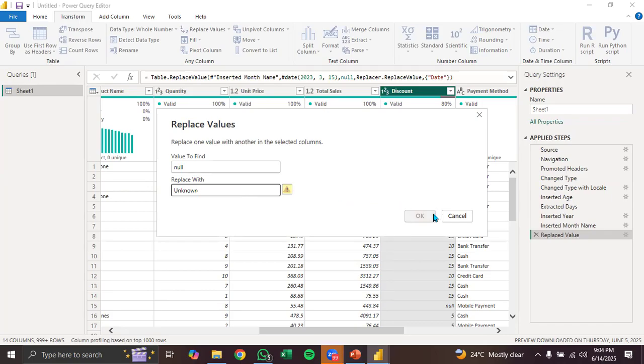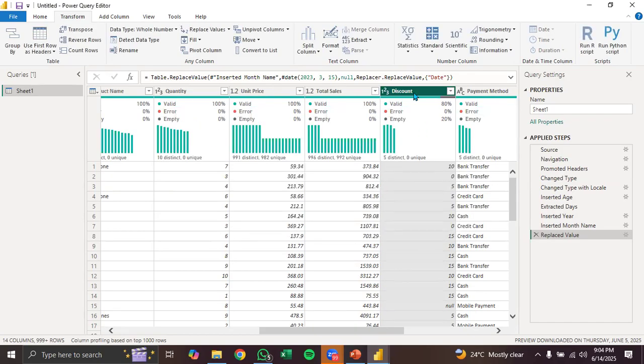Because it is not even giving me the option of clicking on OK. I don't have the OK option now to click on. That's because the data type in this column doesn't accept text, because I've changed it to what? To 1, 2, 3. Now, what can we do in situations like this?